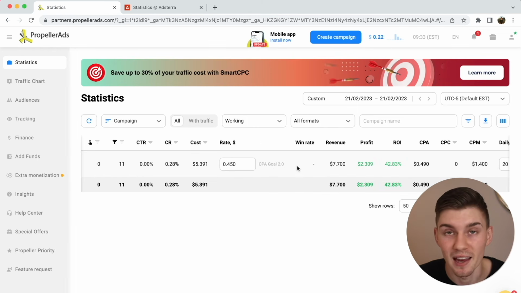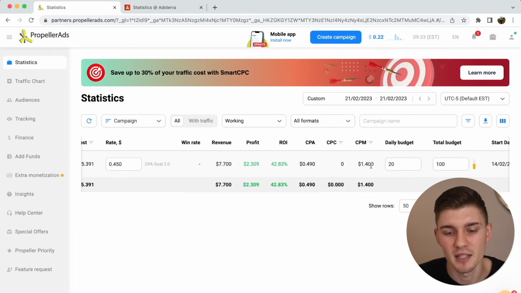All right, so scaling the campaign. What I can do is increase the daily budget to $50 or $100, or I can duplicate this campaign as well.